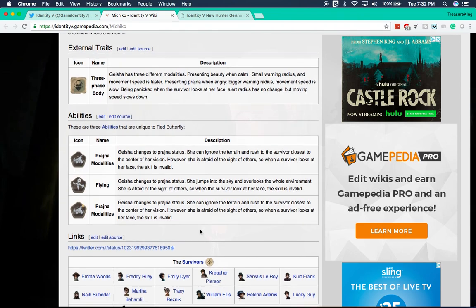Prajna modalities. Geisha changes to Prajna status. She can ignore the terrain and rush to the survivor closest to the center of her vision. However, she is afraid of the sight of others, so when a survivor looks at her face, the skill is invalid. Flying. Geisha changes to Prajna status. She jumps into the sky and overlooks the whole environment. She is afraid of the sight of others, so once again, when the survivor looks at her face, the skill is invalid.